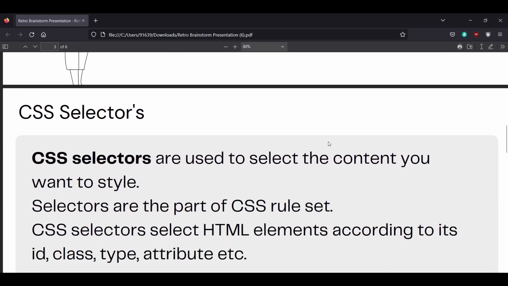What are CSS selectors? CSS selectors are used to select the content you want to style. Let's suppose we want to style some h1 tag. In the heading tag we write something and we want to style this particular thing. So this h1 tag is known as the CSS selector. The selector is part of the CSS rule set.